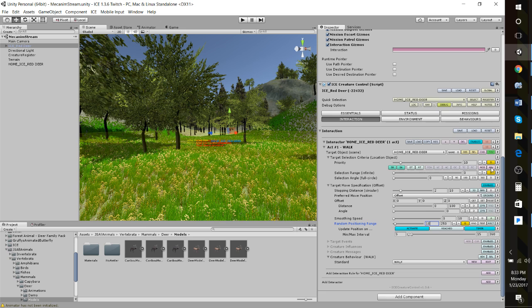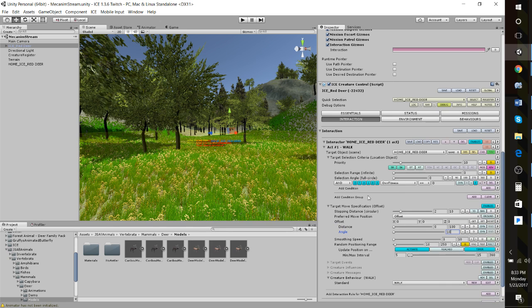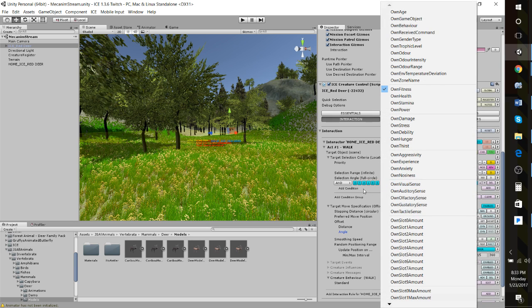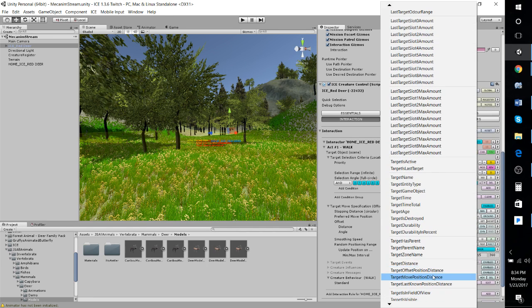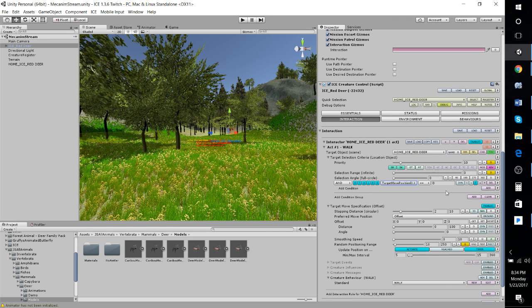However, unlike the normal home location, what I'm going to do is use the advanced selector and say target move position distance is less than or equal to 20. So if the target move position distance that it's chosen is less than or equal to 20, it's going to walk.